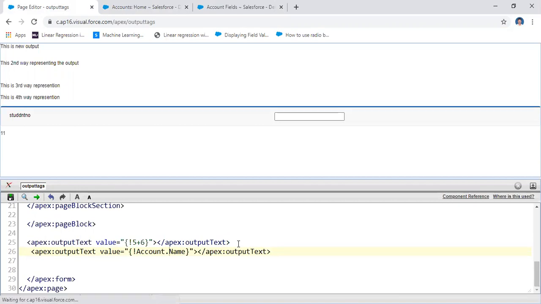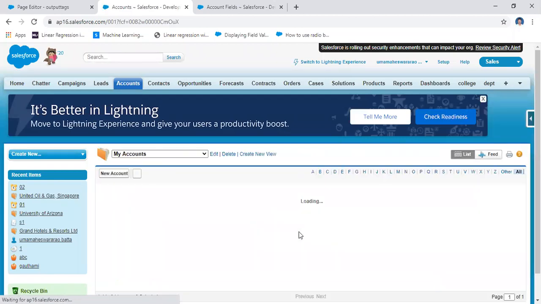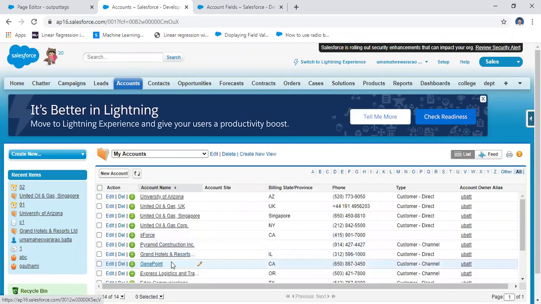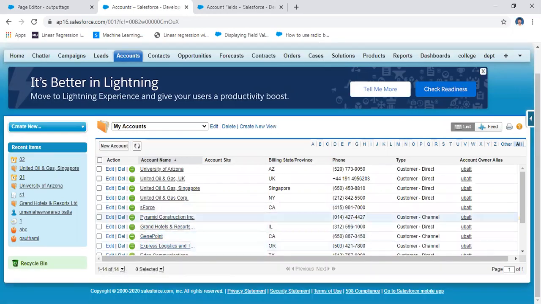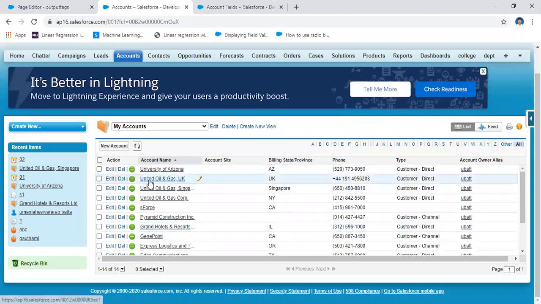Account dot name. Here nothing was displayed. Why? Because I need to get the record. For example, on a particular record, I need to get the record. For example, this is one record's information. Let us take any record information, for example, any record information here.